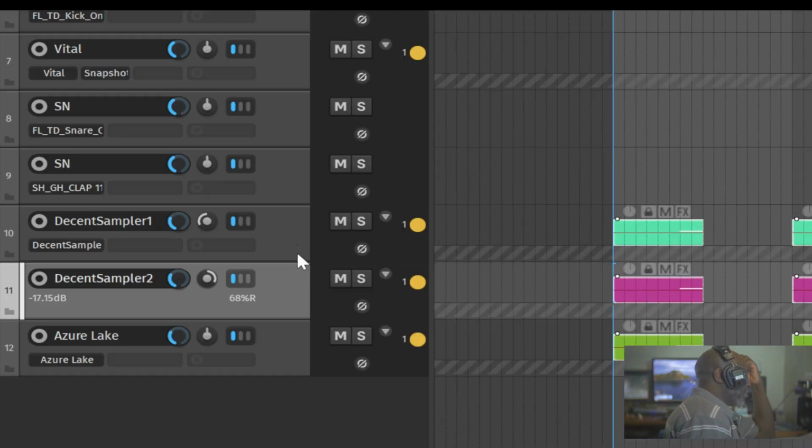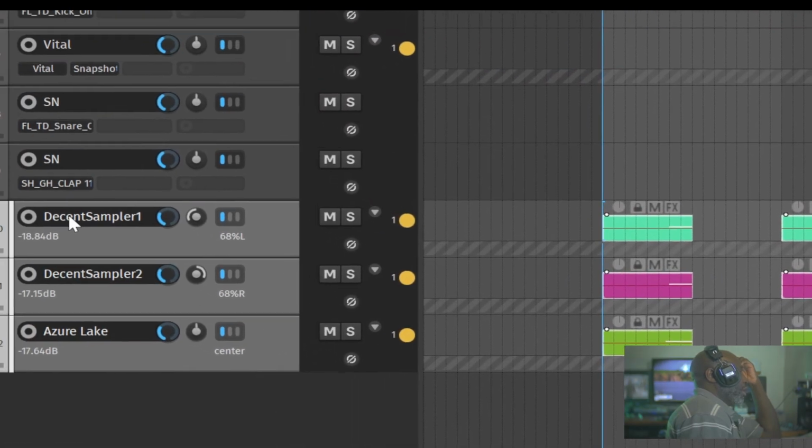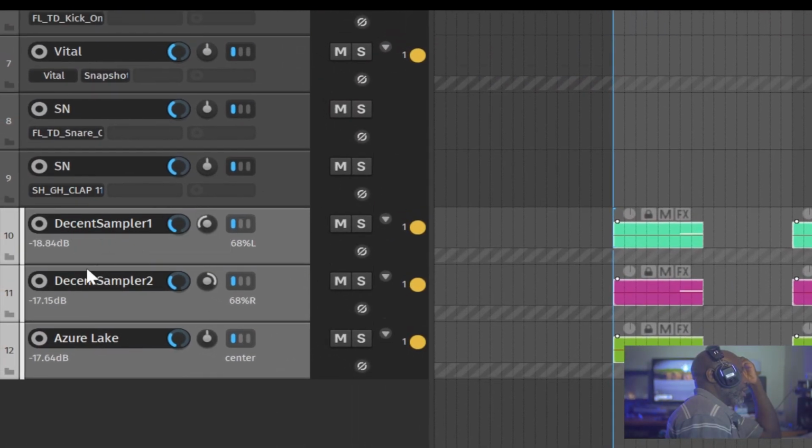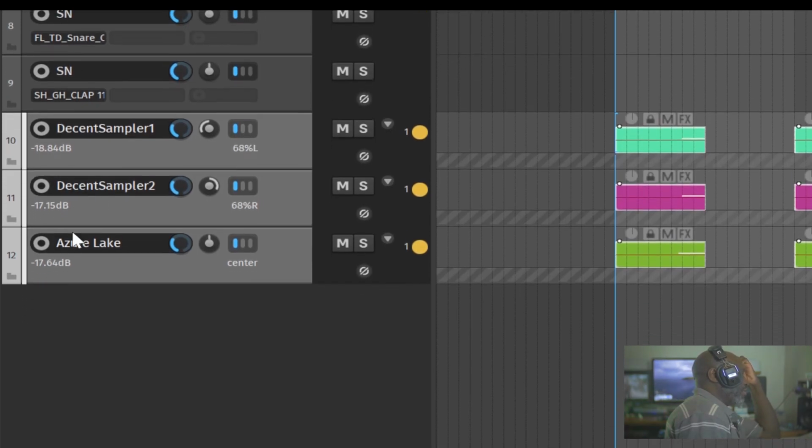Back to our regularly scheduled program. So now I want to set it up where it's going to render these 3 tracks within this range, and then it's going to automatically label each file based on the name of the track.